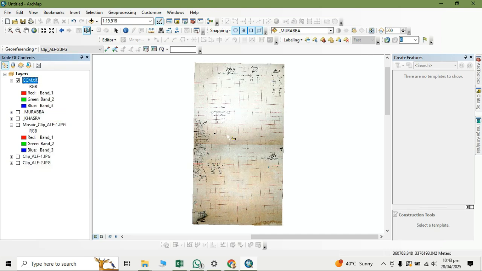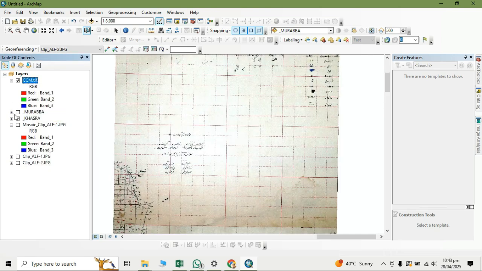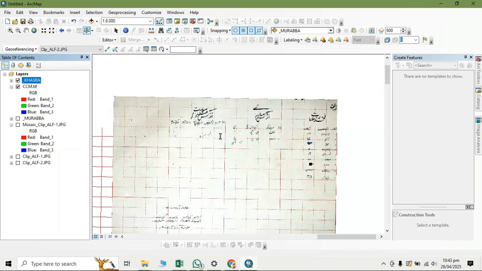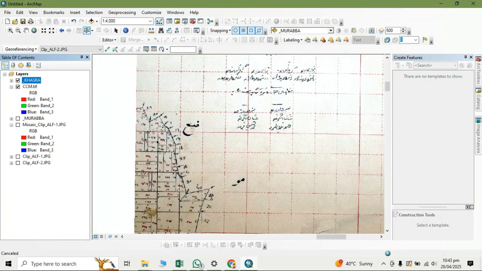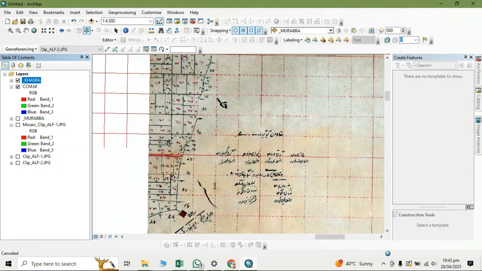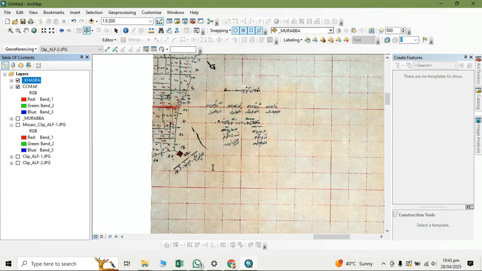So our mosaicing and scaling is done. We can overlay our grid on the raster. So this is the result of our scaling and mosaicing.